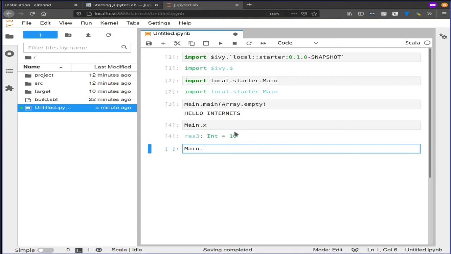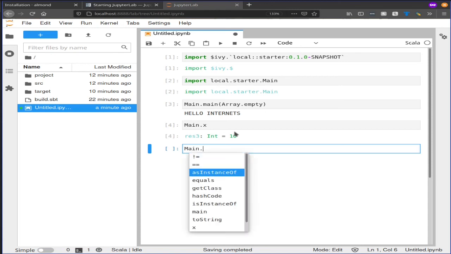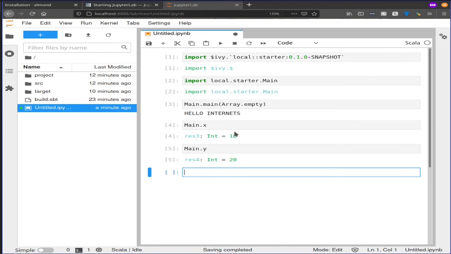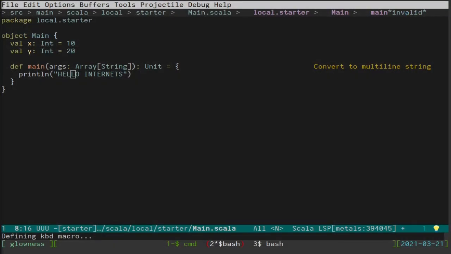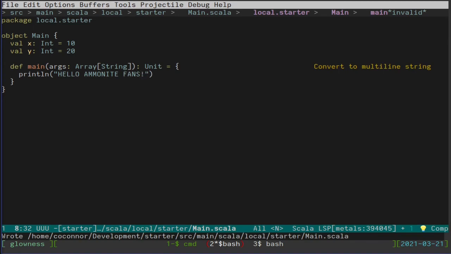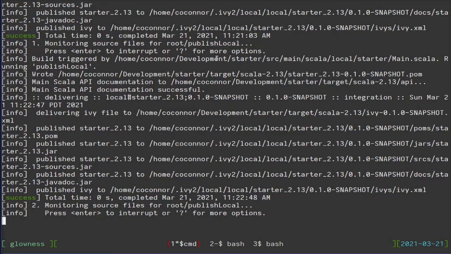There is limited autocomplete within Ammonite. You can see in this case it works just fine. I find that the LSP completion, of course, works a lot better. Let's go back to our source code here. Let's change this to Hello Ammonite fans. Again, hit save, already compiled. We already see that it's published it.